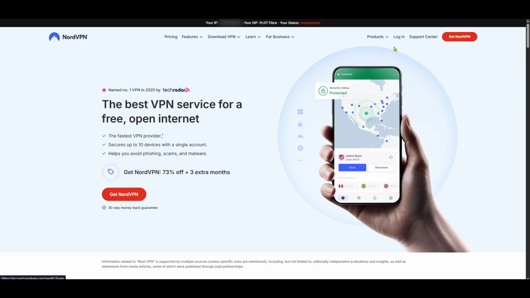Now, look for the Login option, typically found at the top right corner of the web page. Click on this to access your NordVPN account. If you don't already have an account, you'll need to create one. Thankfully, it's just a simple process of entering your email address and a secure password. If you're setting up a new account, check your email to confirm your account registration before proceeding.